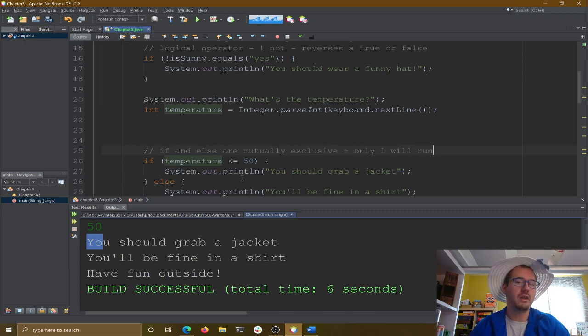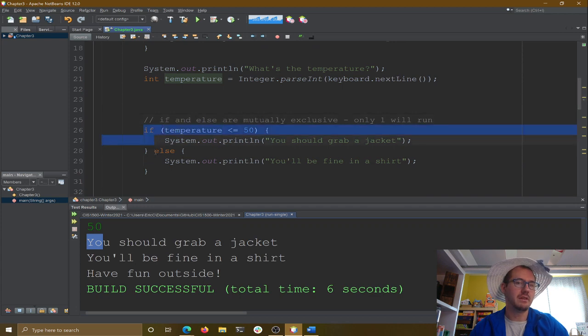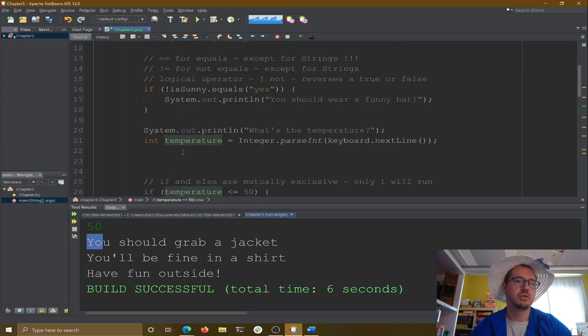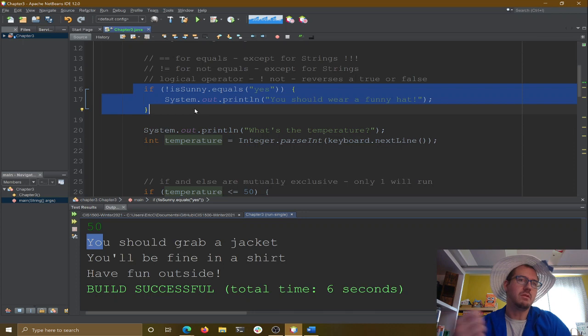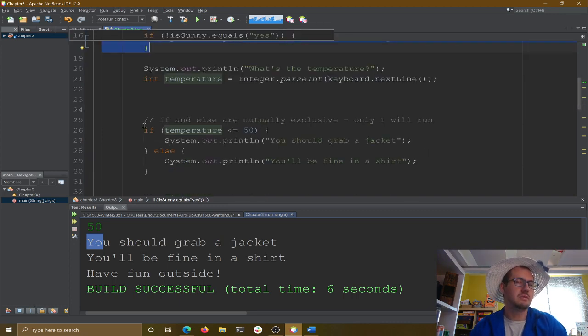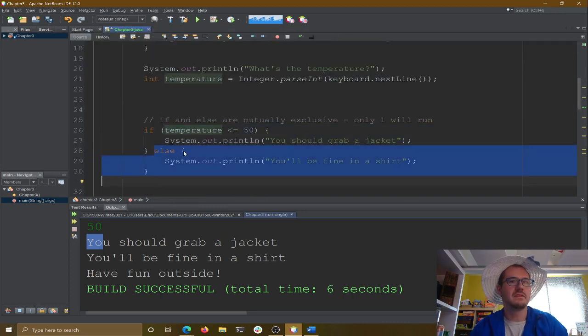And it's one and only one will run, right? Either this or this. It has to be. There's no choice here. With this one, it might run, it might not. There's no other case, right? So with an if alone, you get it if it's true, nothing if it's not. With an else, you either get the if or you get the else.